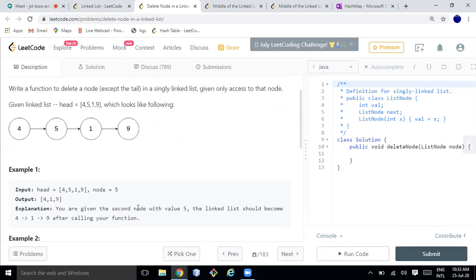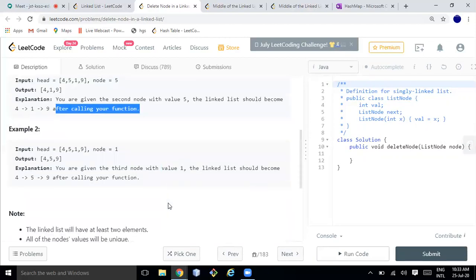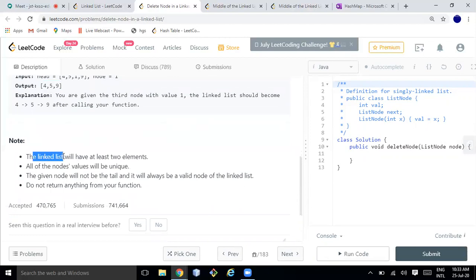You are given the second node with value 5. The linked list should become 4, 1, 9 after calling your function. If 4, 5, 1, 9 is given and you are given node 1, then you have to make it 4, 5, 9. The linked list will have at least 2 elements. Some node is given there. All of the node values will be unique. The given node will not be the tail.